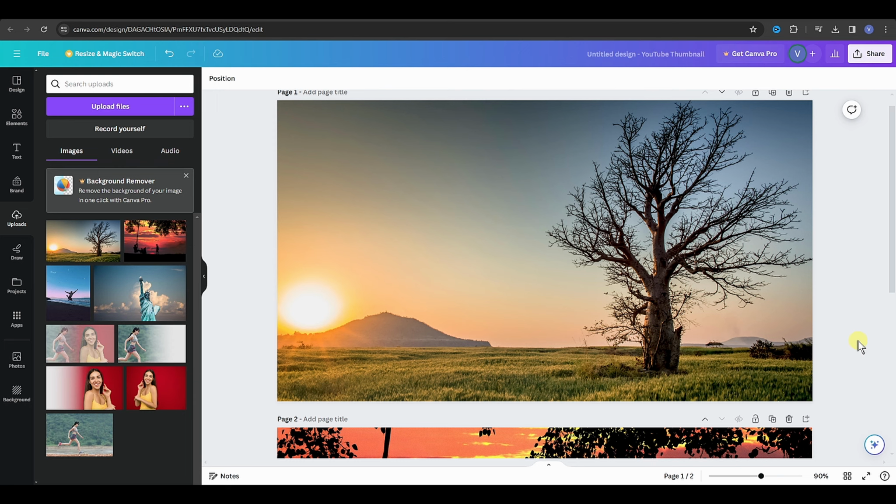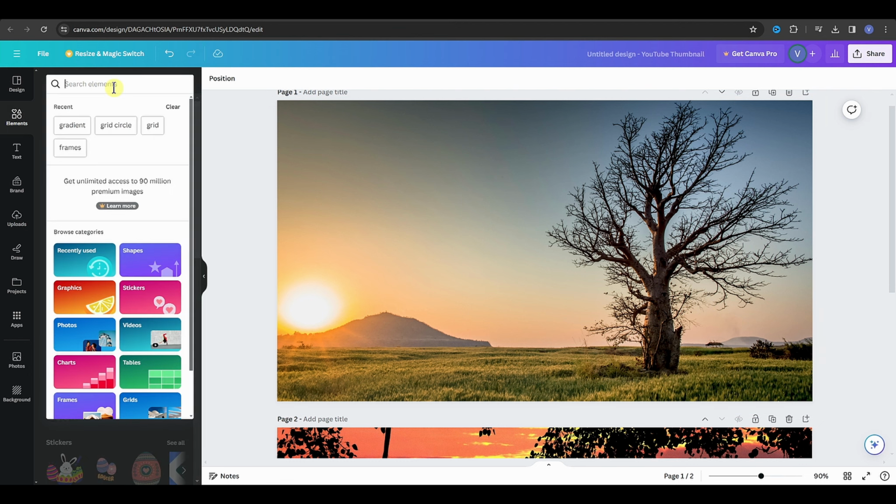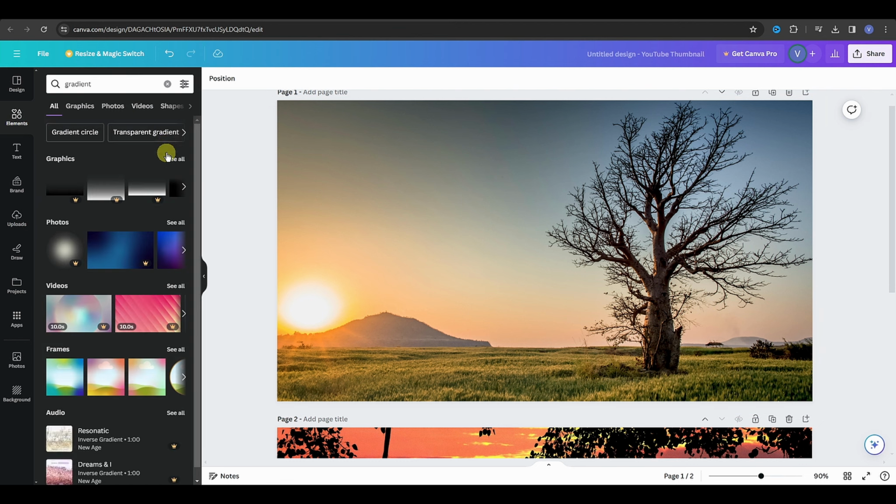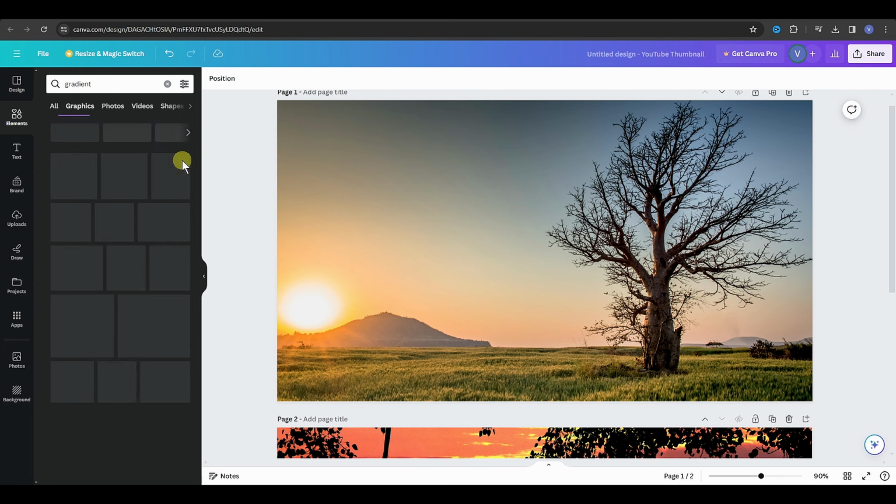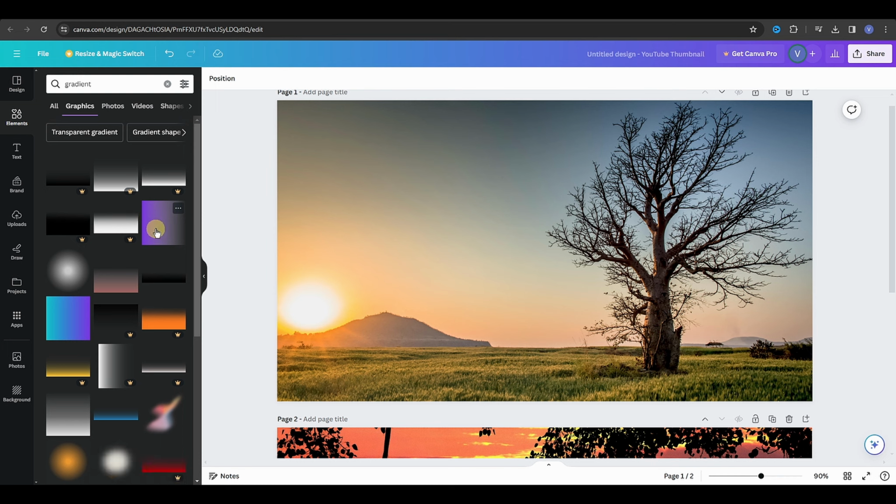Now we are going to place the gradient effect on them, and how we can do that, just go to the element section and here we need to type gradient. So gradient I have typed, and then we need to click on see all. After clicking on this you will get to see many gradients. Many of them are paid, but some of you can see are free to use.